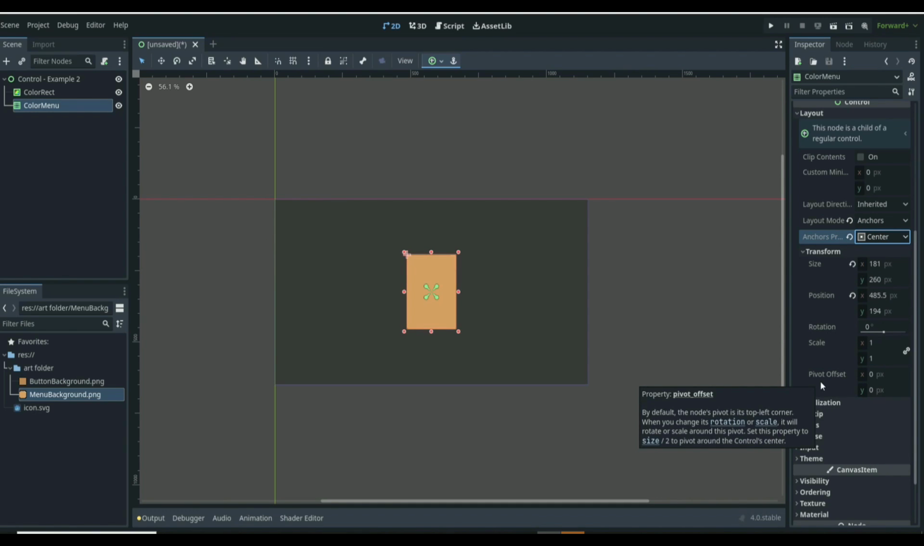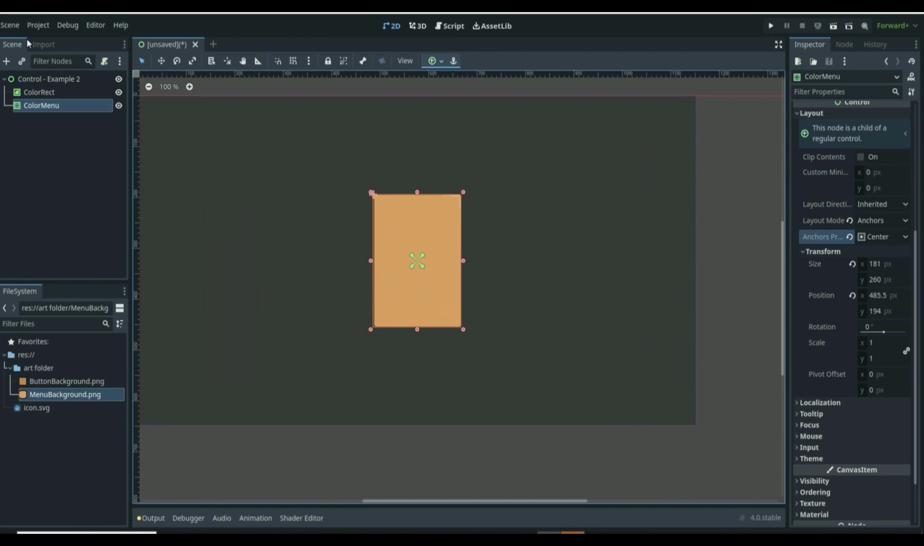But here's where things are going to get a little bit different. So this 9-patch rect here, as you can see, has its own yellow box, has its own outline.